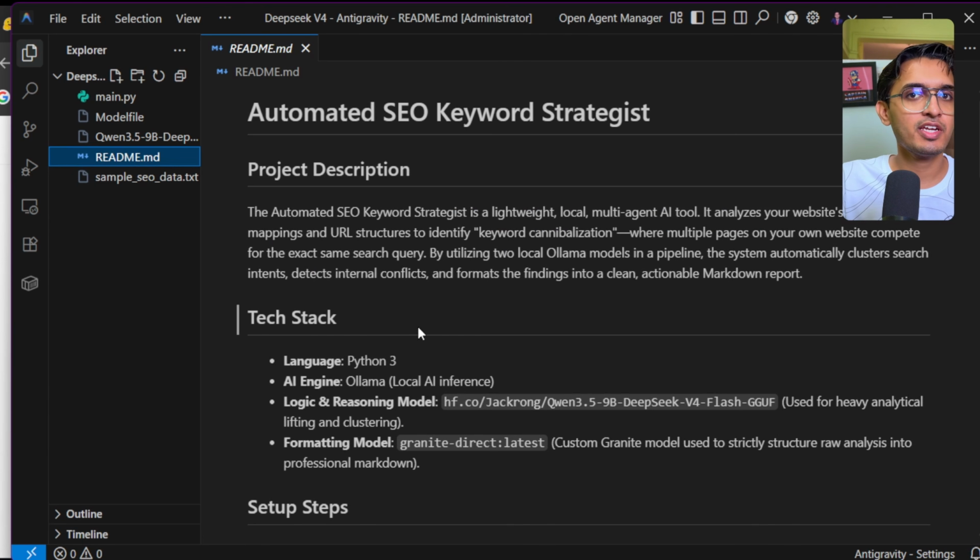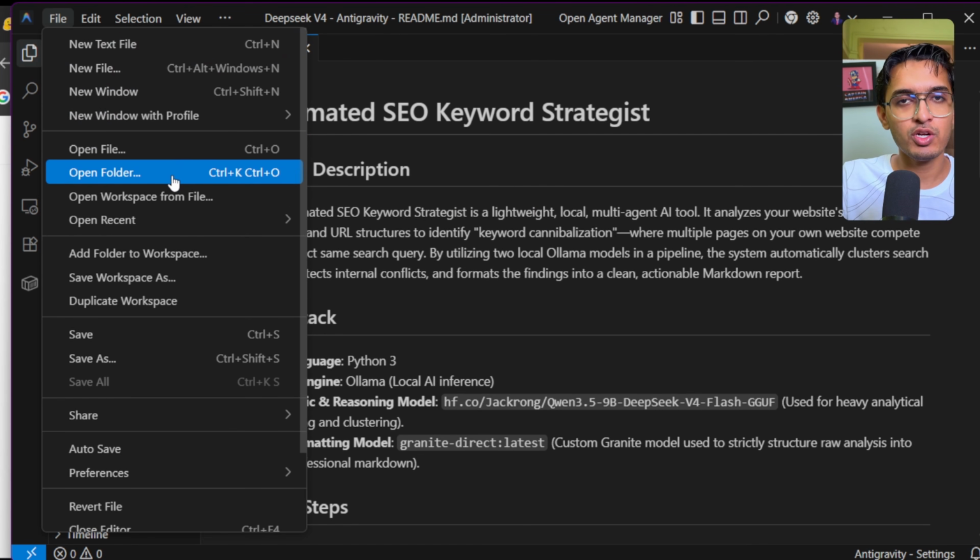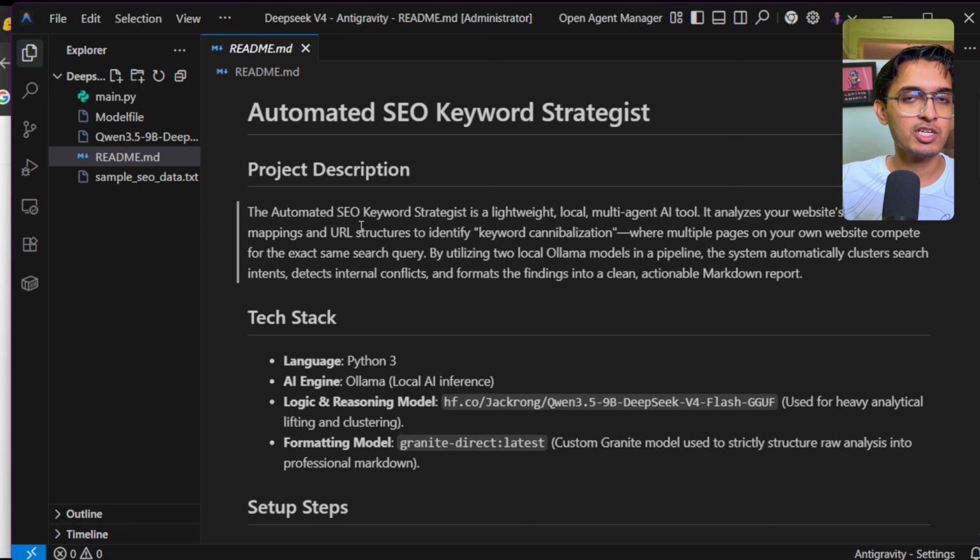Once you open Google Antigravity, you just need to go to File, Open Folder, and create a new folder for your project. Next, you can copy all the files that I put in the GitHub link in the description and pinned comments and get started on the project quickly.